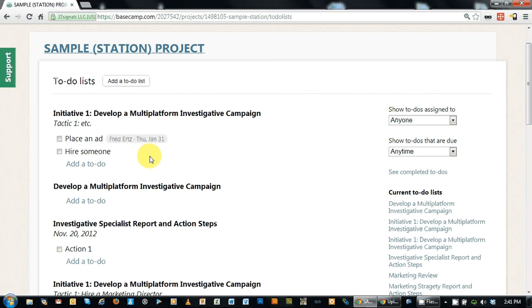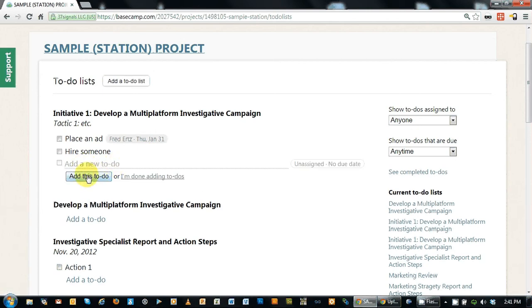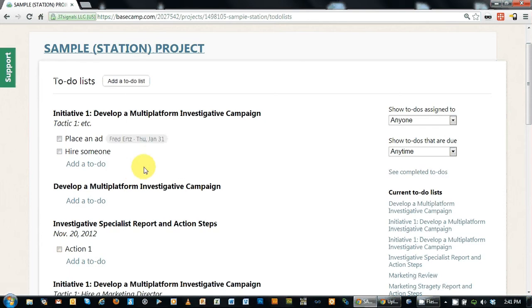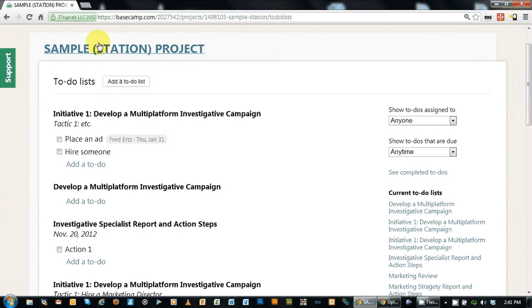Most of these web platforms require you to click a button to save a change. You'll have to click something to be done. So even when you're adding a to-do, you have to say add this to-do and I'm done adding to-dos to get out of that edit mode. It's one of the quirky things about web-based programs, but it's just something important to remember as you work with this a little more extensively.